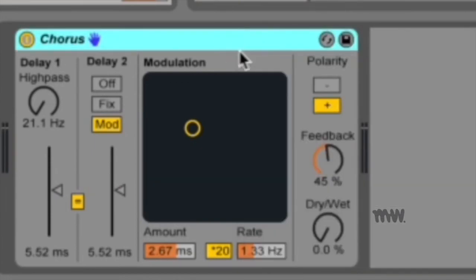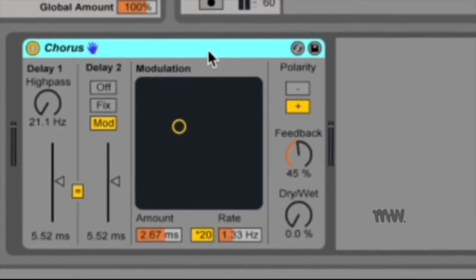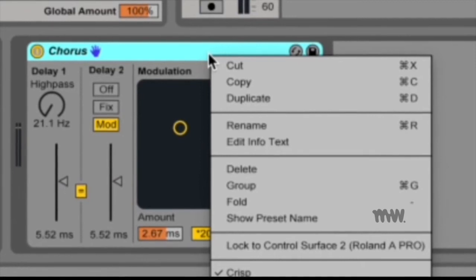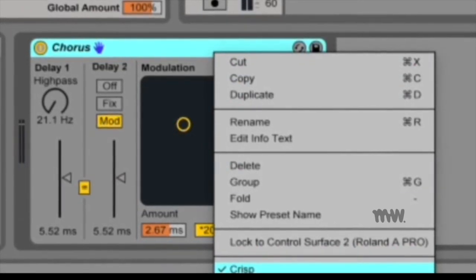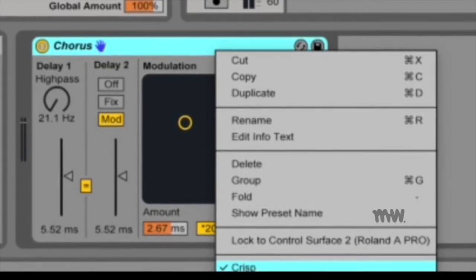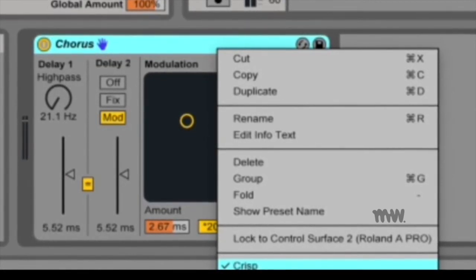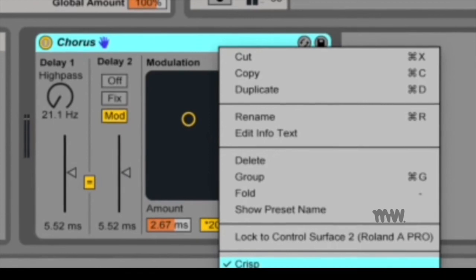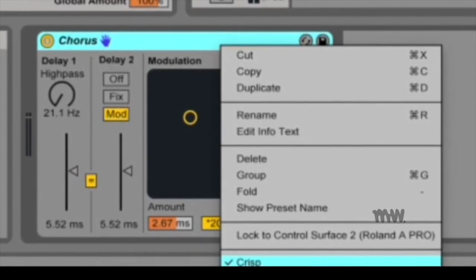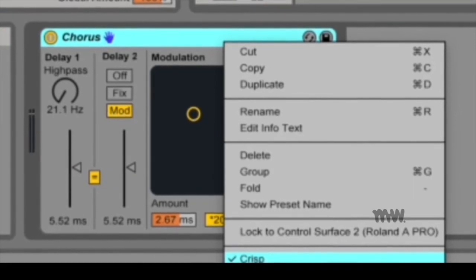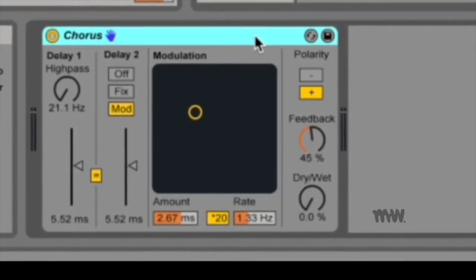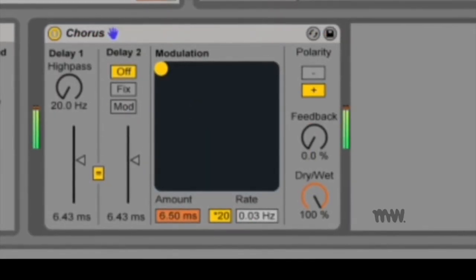Now if you go to the title bar of your chorus effect and right click or control click, at the bottom you see this thing called crisp, and it's got a tick next to it. By enabling the crisp option, you can improve the sound quality, particularly at higher frequencies. By default this is enabled, unless you're loading sets that use chorus and were made in earlier versions of Live. You can obviously take it away, but it does affect the audio quality. Alright, so let's give it a spin.